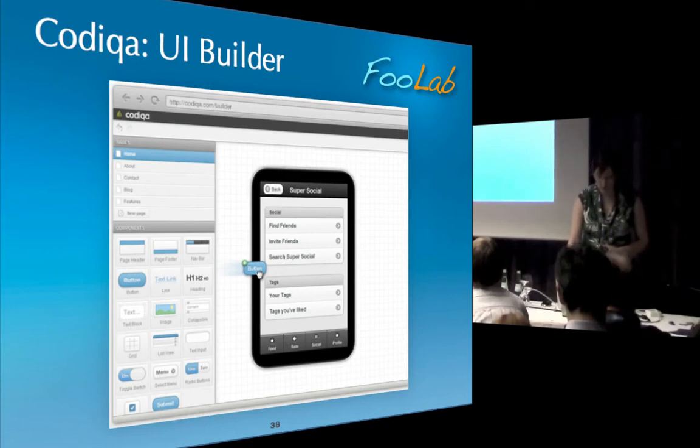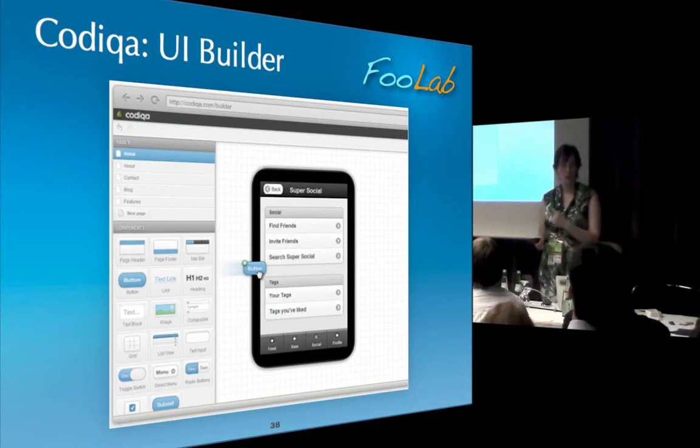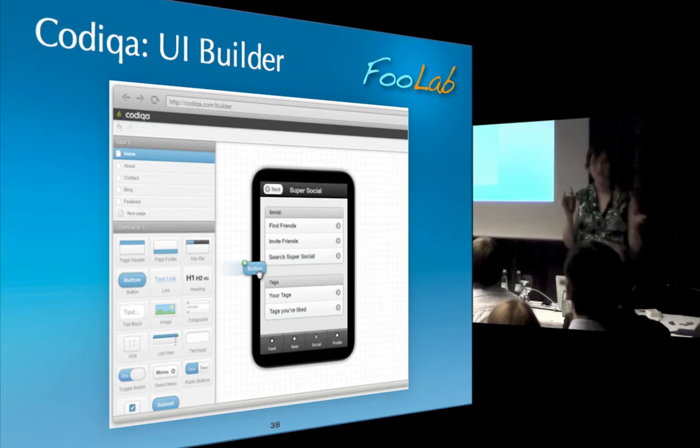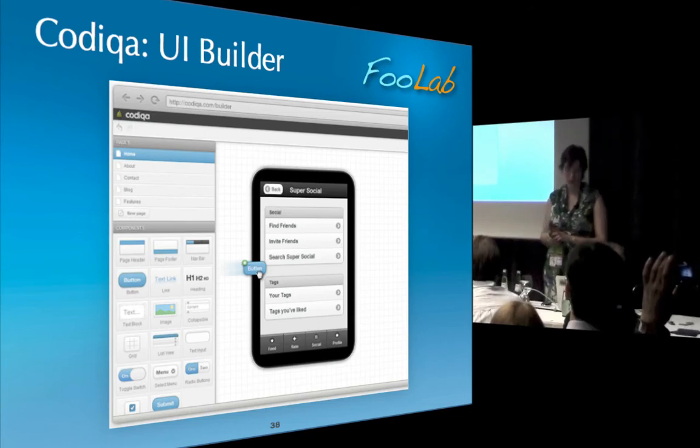Some interesting tools that you can use: you have a UI builder. The interface changed slightly; it's much more advanced now. You can prototype your UI using this tool in the browser. So you just drag your lists and buttons and see how it's going to look, and then you export the HTML and continue tweaking that.